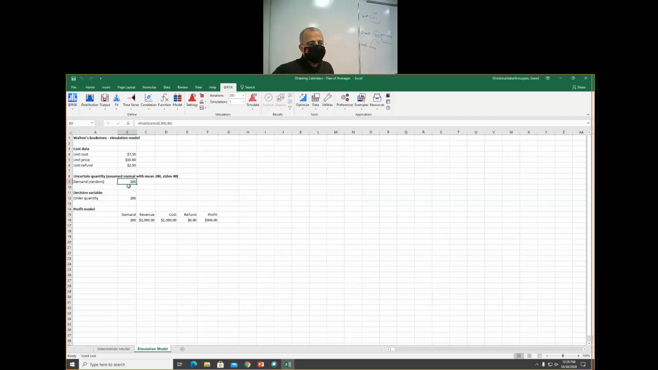And we also need to set profit as our output variable. We select this one and we go to the output menu, define it as our output variable. So profit is going to be the output variable.